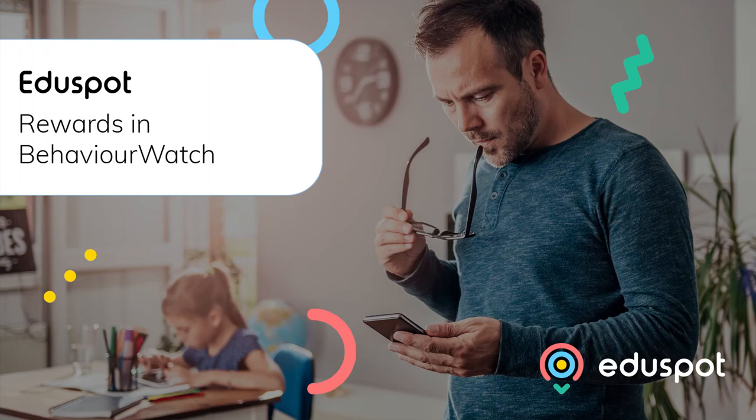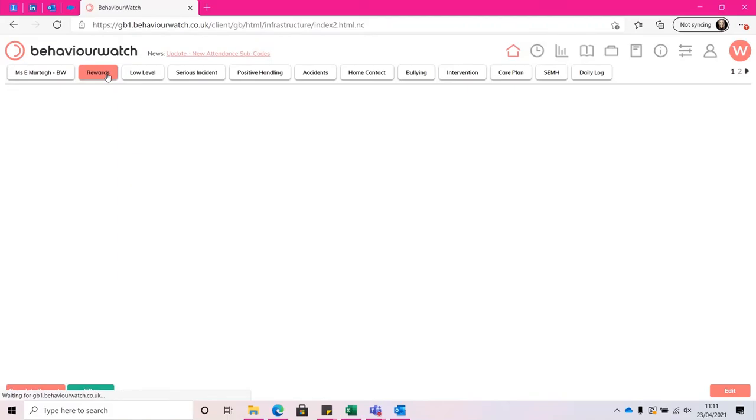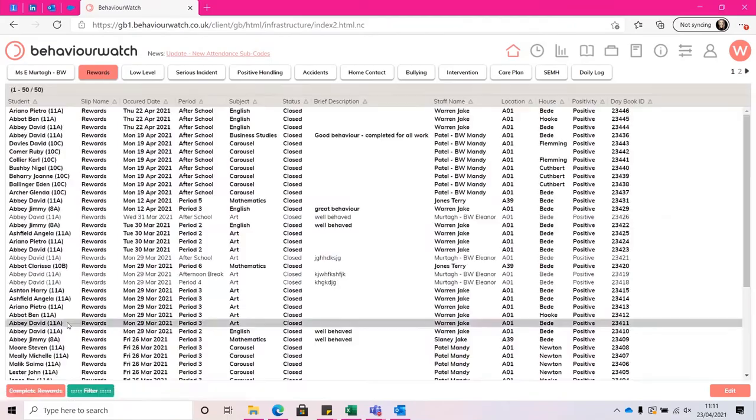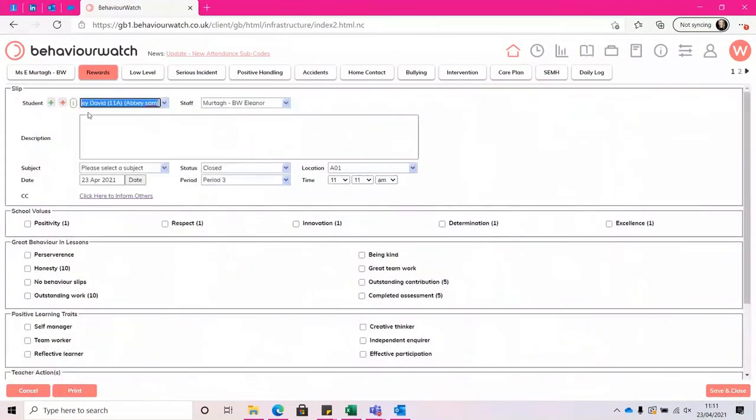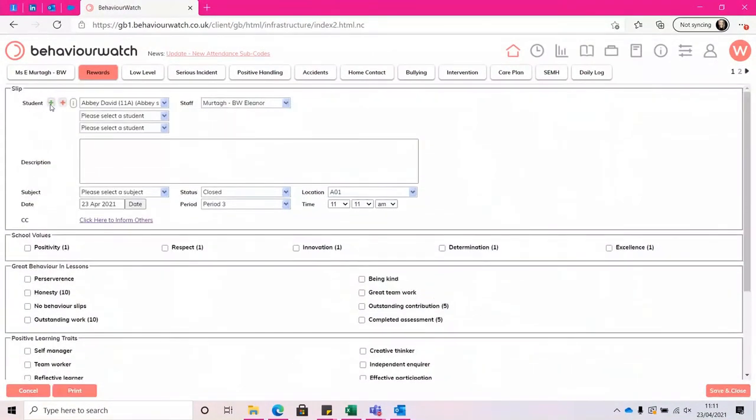Okay, so what I'll do now is move into the rewarding part of the system. It's nice and easy to reward your students. All you would do is go on complete a reward. You would select the student that you wanted to complete an award for. You can add more than one, maybe if it was a group effort and you wanted to reward multiple.